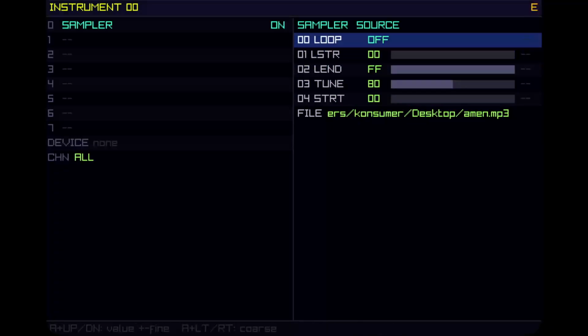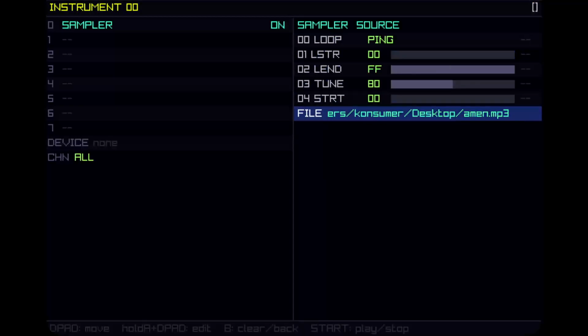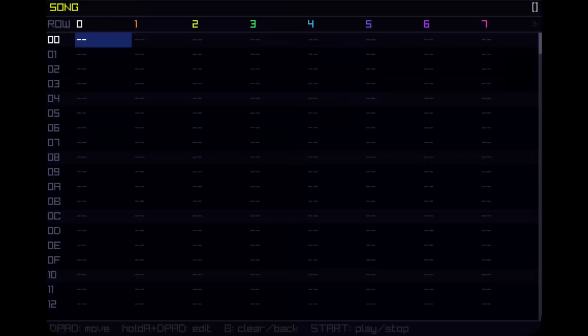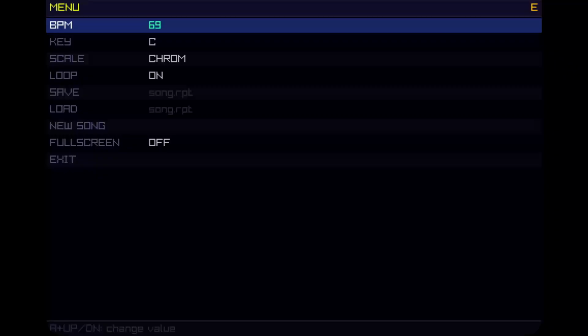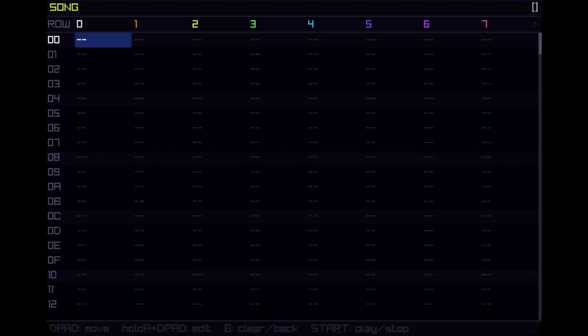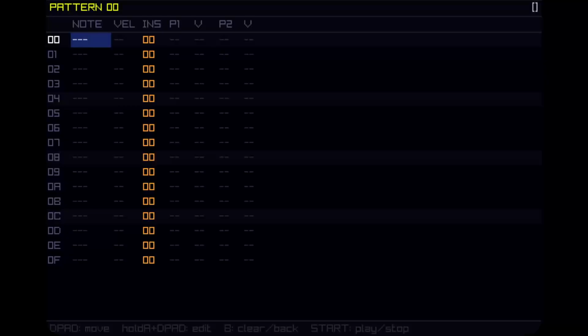But let's make this a ping pong loop, and again it's the Amen break, so we can listen to how that is. Now I'm going to set the BPM really low so we can get more going on in a track. I'll just set it to the lowest, here's 40. So if I add it, you can hear what's going on.